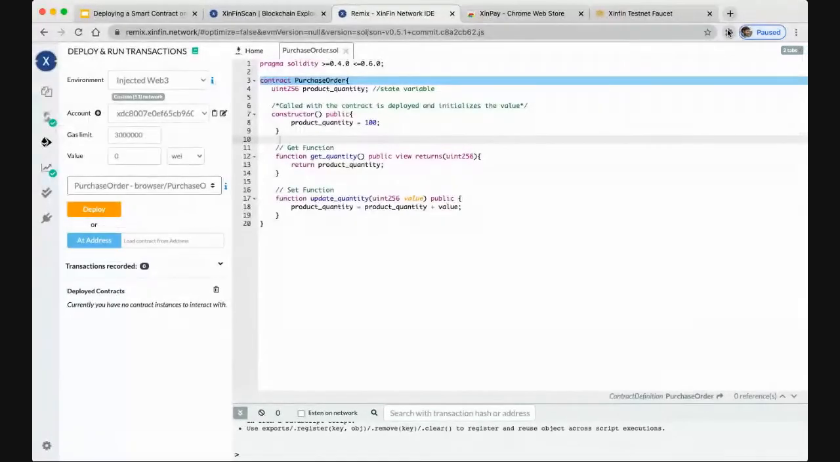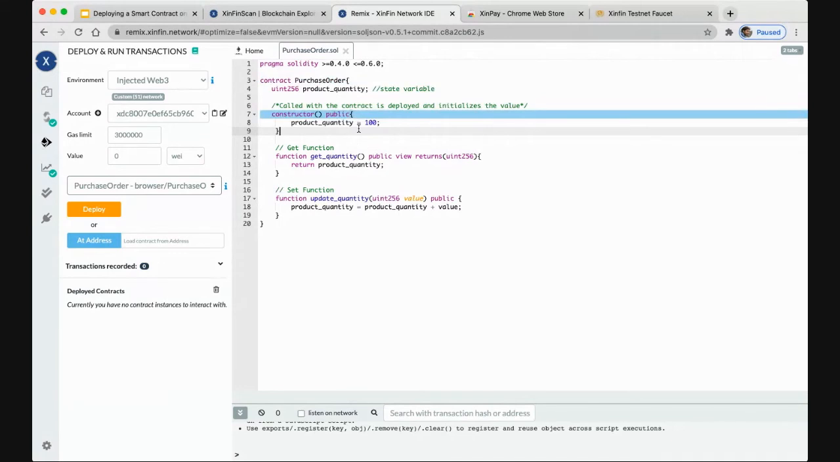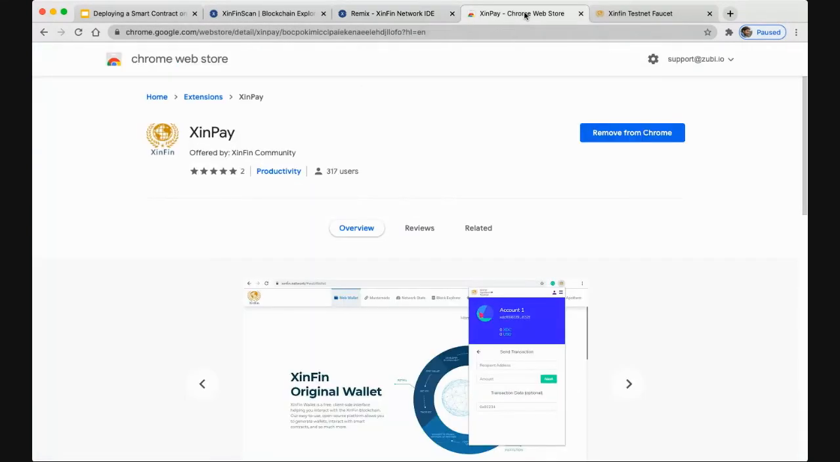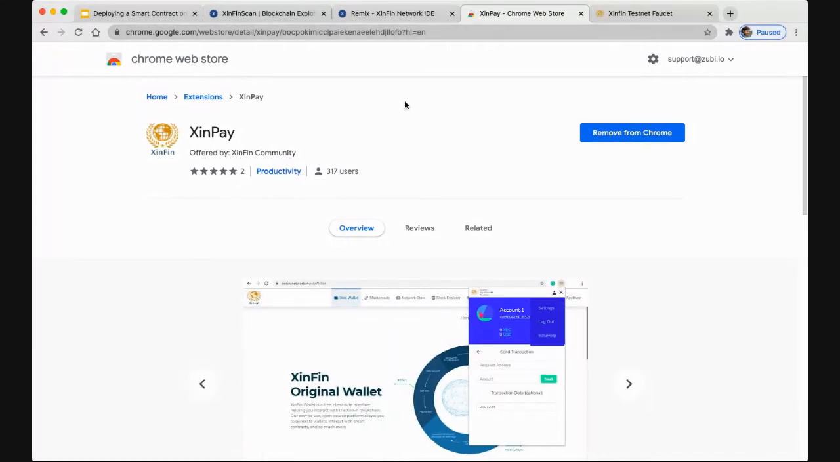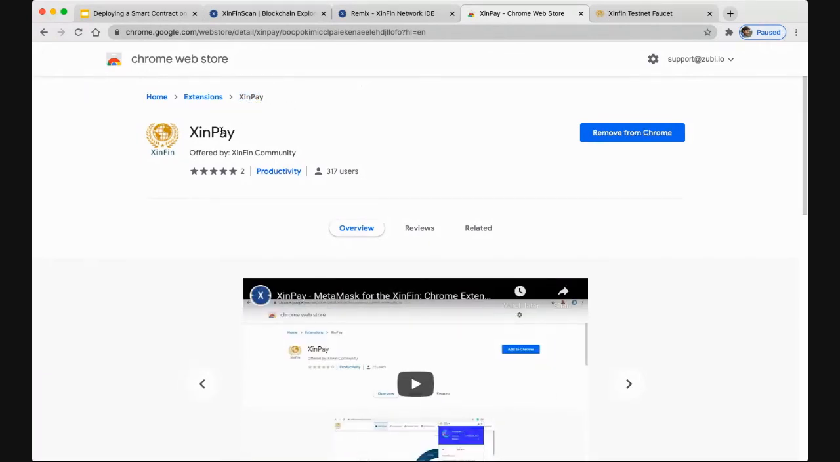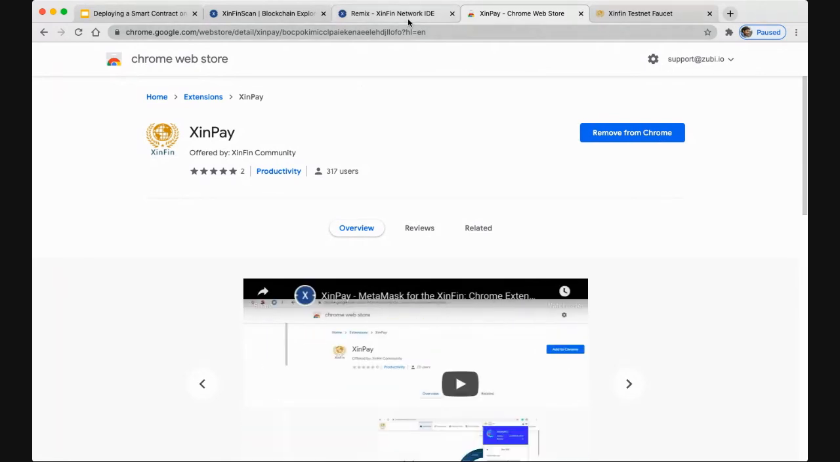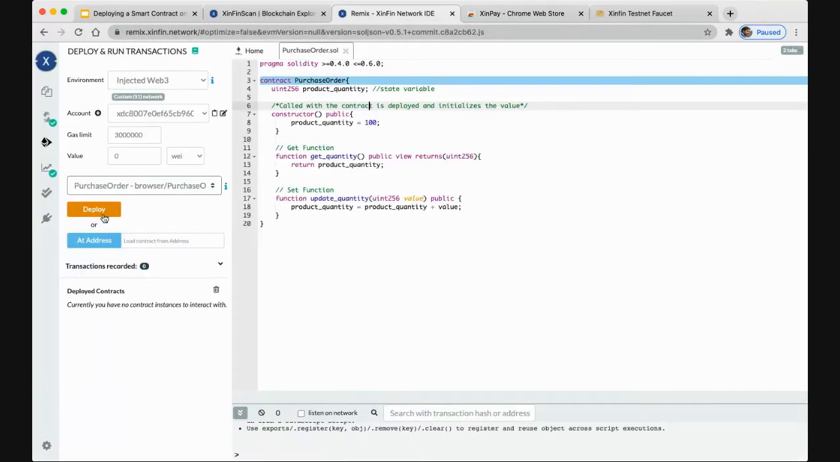So how to get this extension? This extension is called XinPay, which is very similar to MetaMask as an extension. You can just go to the Google Chrome extensions app store, and you can search for XinFin or XinPay. You can just add this to Chrome. Once you want to deploy this, it asks for the funds. As you can see, currently my balance is 0 XDC.